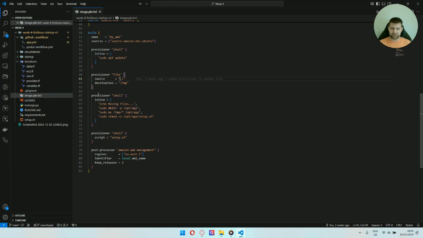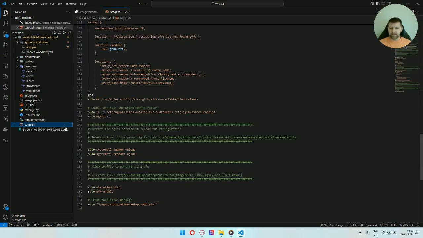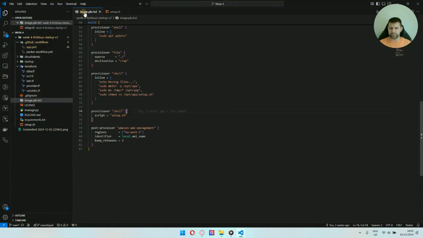In the next provisioner, called shell, we just move some files from our app to the TMP. And then in the last one, we just run the setup.sh. And this is the file created here. Now I'm gonna run through this just a little bit later. And the last one, but not the least, is the post-processor, where we have to specify the region, we have to specify an identifier, and keep releases.